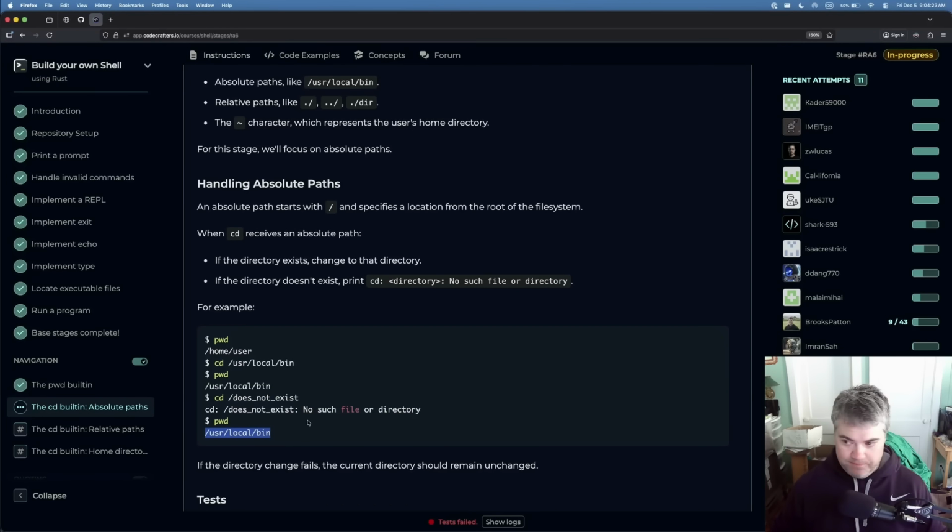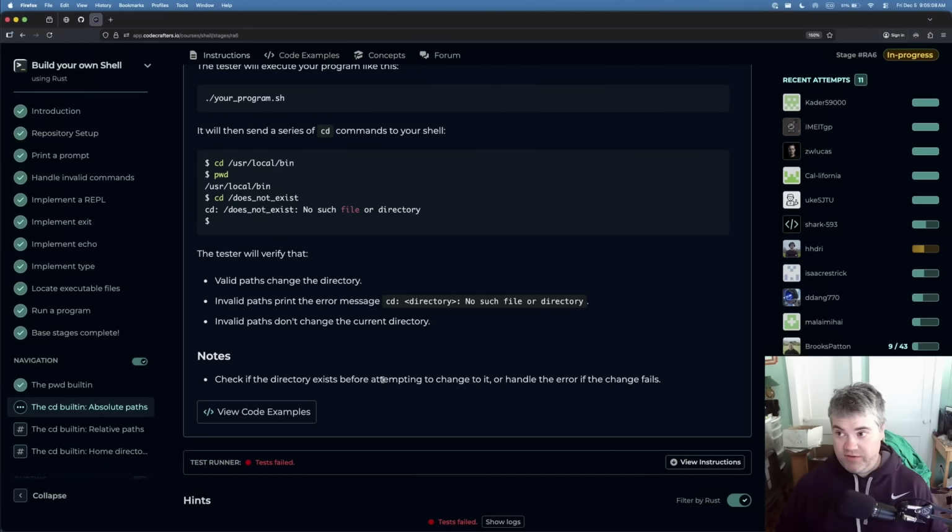Okay, this should be relatively simple, but we also want to consider that we're about to have relative paths and home directory handling too. So we want to build this with at least a little bit of future compatibility in mind, since we know that it's coming up. So first off, we have the built-in, right?